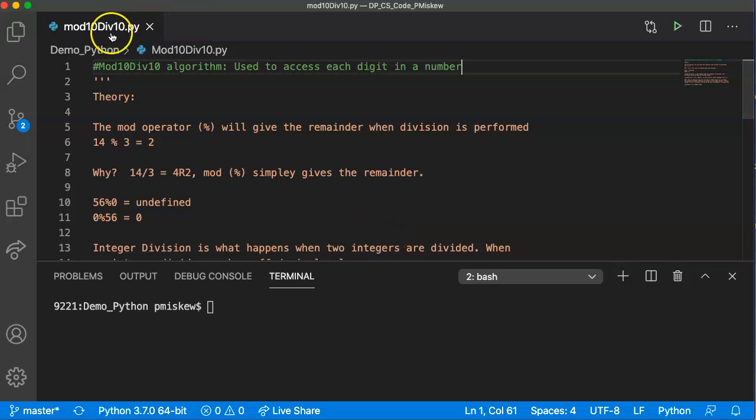We're going to look at the Mod10Div10 algorithm. This is an algorithm that I often use and teach students to access each digit in a number. It's really useful, but it requires you understand two things: what modulus is, and what integer division is. And so that's kind of what I'm going to go through here.